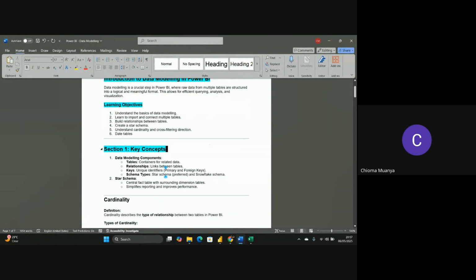So our learning objective today is to understand the basics of data modeling, learn to import and connect multiple tables, build relationships between tables, and create a star schema. There's a star schema and there's a snowflake schema. They say star schema is better, but to be honest, I don't know the difference between star schema and snowflake. It's just how you arrange it. Then you need to understand cardinality, cross-filtering direction and date tables. Date tables are usually taught differently because dates can be a lot, but I just want you to understand that there's something very important called date tables.